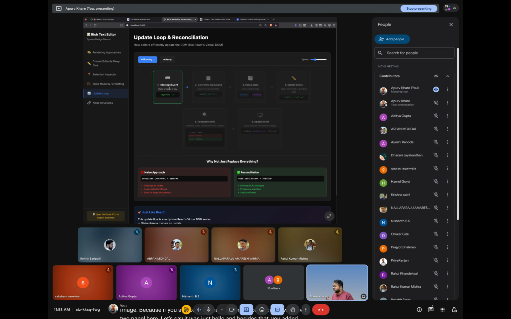So you intercept the event, like key down or whatever, and convert it into a command. Then you clone the state, meaning you create a new DOM. Then you modify the clone. And then you see whatever changes are there, you reconcile it, and then you actually update the DOM. So this is the entire process.